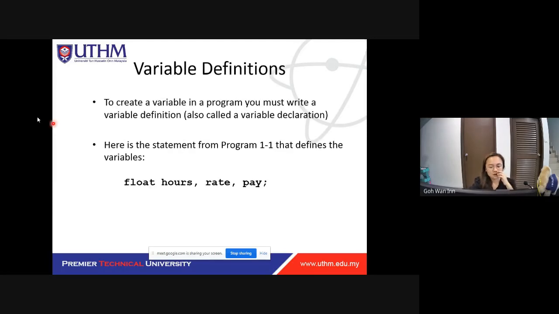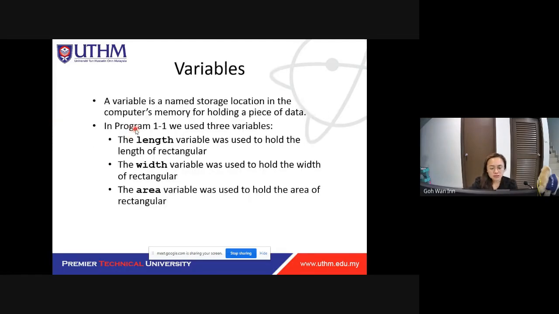Okay, so variables here mean, we call them predefined identifiers. Predefined identifiers is to name the variables. A variable is able to change. In Malay, it's pemboleh ubah, I think. Okay, a variable is a named storage location in the computer memory for holding a piece of data.